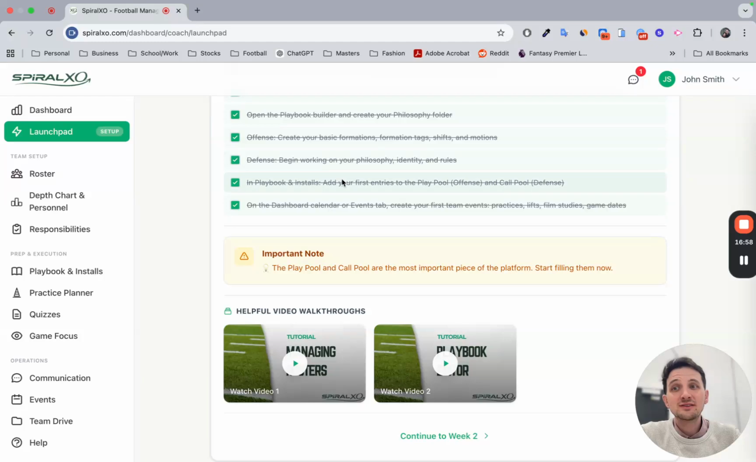And the best part about this is that with your playbook and your call pool and play pool, we allow you to take those with you. If you get a new job or move fields or anything like that, you can take those with you and bring them with you. So they live with you forever. So it's a good time to start filling them out. I promise it'll save you time.